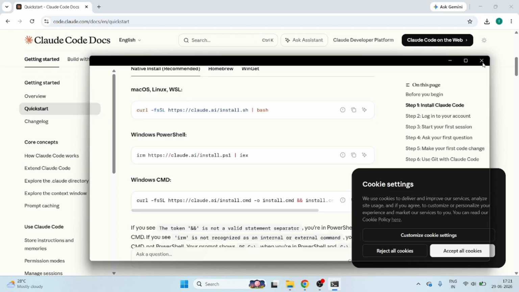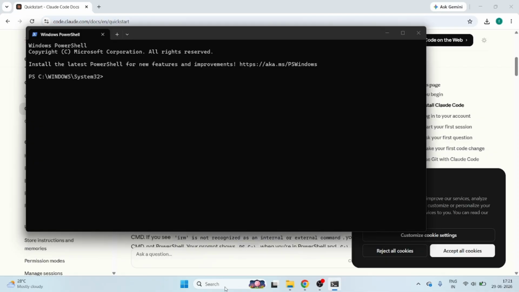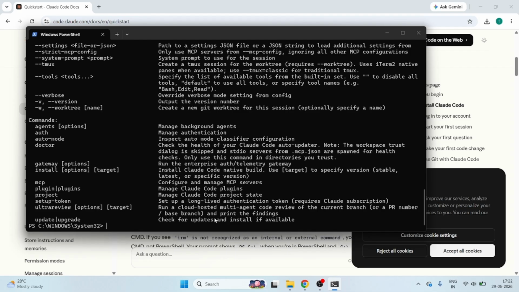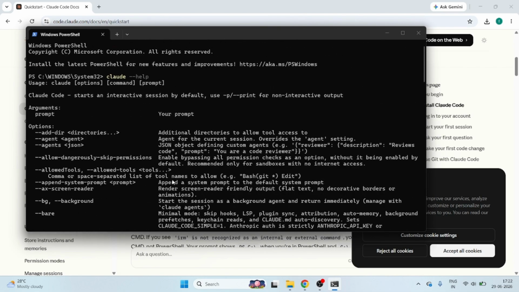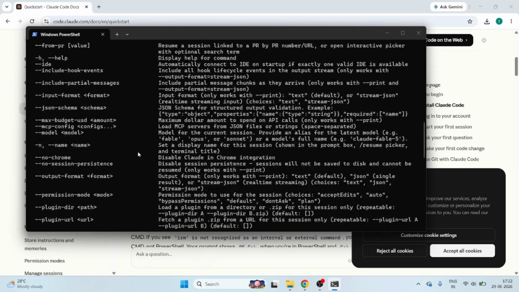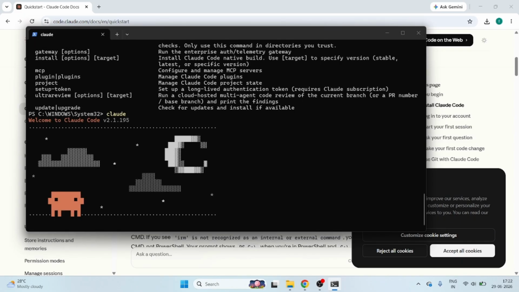I will close this PowerShell. Now I'll open a new one, Windows PowerShell, and now I'll type here Claude help. I should get the results now, so let's wait. Okay, so it is now set up. These are the commands that you can use and that will help you. You can also type this Claude here to start it.